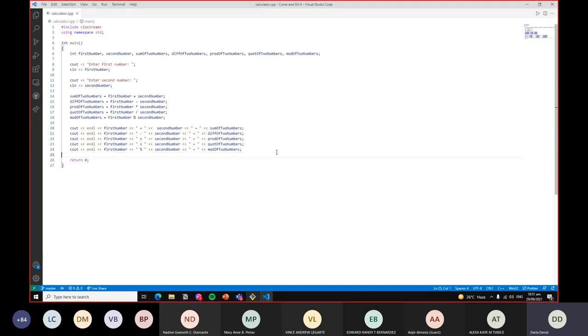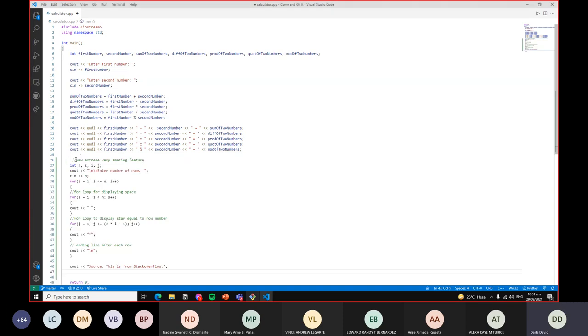So, kunyari, kinopy lang natin yung code sa Stack Overflow. Then, nakalimutan natin delete yung source. So, lagay ako dito ng source. Actually, guys, ika-copy-paste ko na lang sa inyo. Lagay natin to dito, no? So, new, extreme, very amazing feature. Ayan. So, bigay ko to sa inyo. Here. So, please, paki-add sa ating calculator.